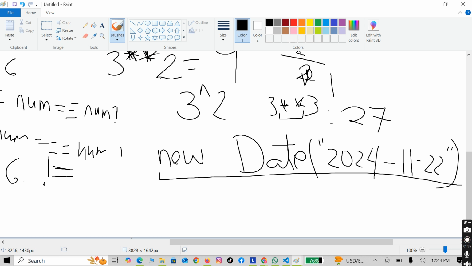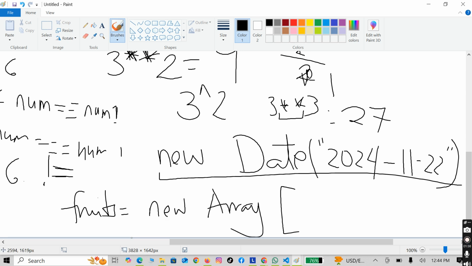We may also want to store a list of items. So you use fruits. Fruits is equal to new Array. Then the fruits are stored in list form.